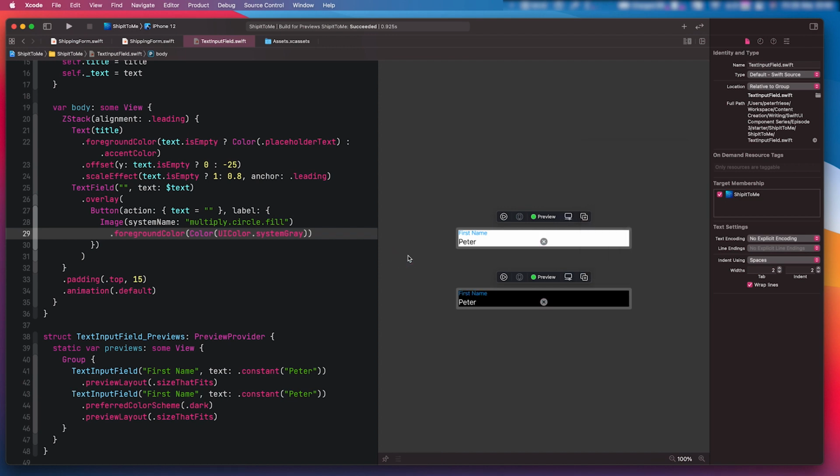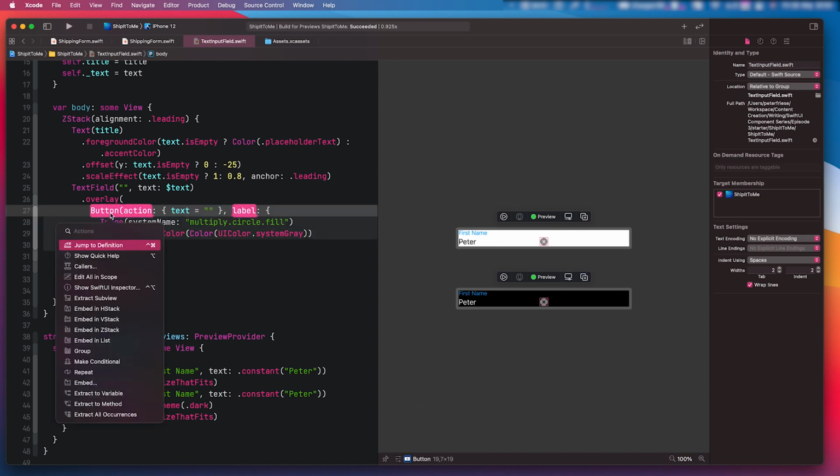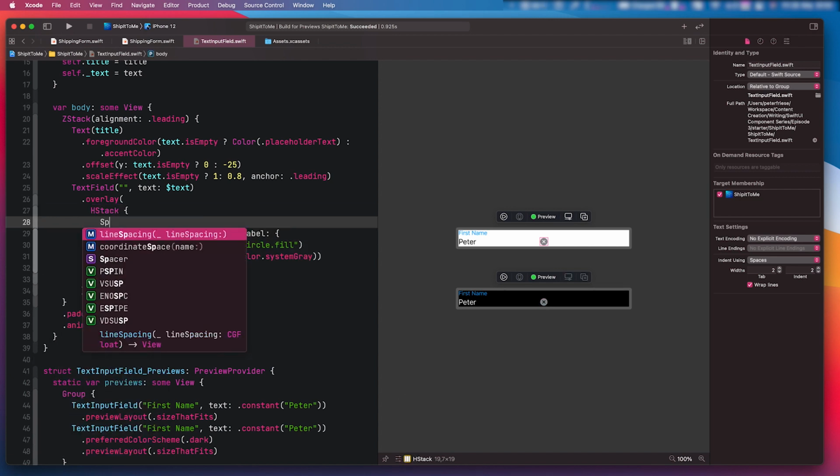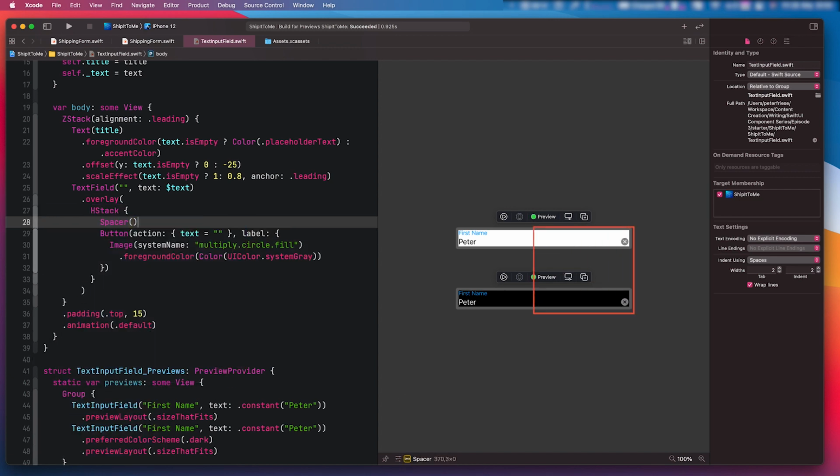Okay, great. But the layout doesn't look right. Let's right align the button. The easiest way to do this is to wrap this in an HStack and insert a spacer. And boom! The clear button is right aligned. Cool, so before we move on, let's check if this works well with long texts.